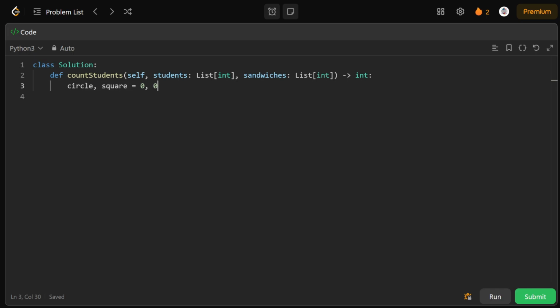Both are now at 0, the student preferences are at 0. I'll say, okay, for choice in students, I just need to see which student wants which sandwich. If the choice is equal to 0, this means the circular sandwich is asked. Okay, circular sandwich gets plus equals 1.